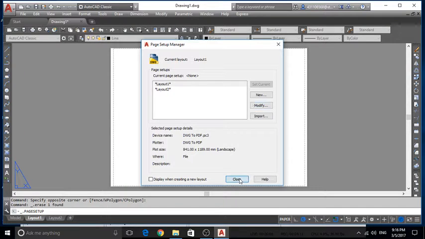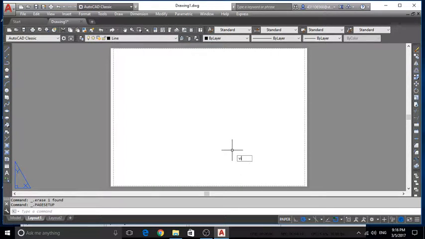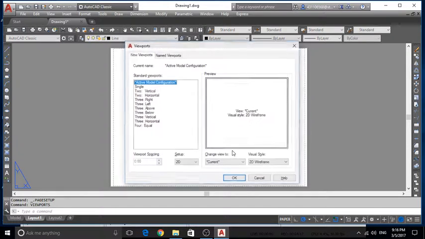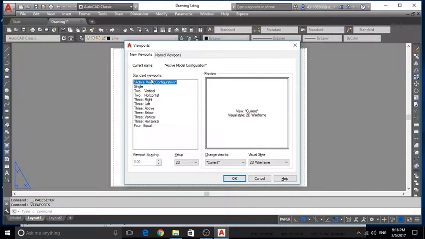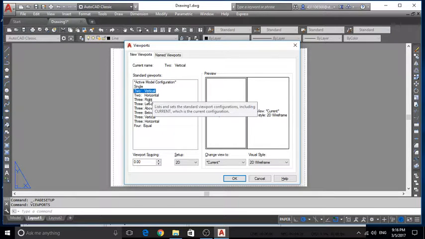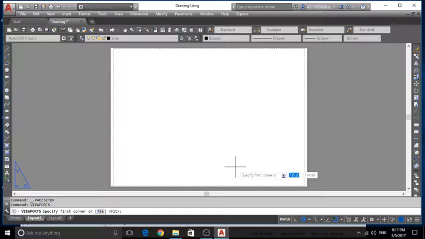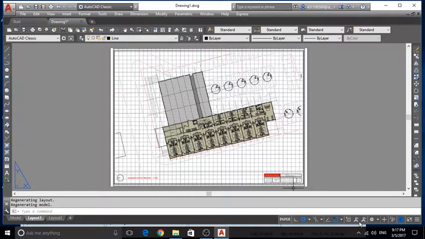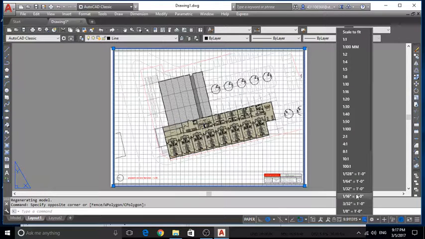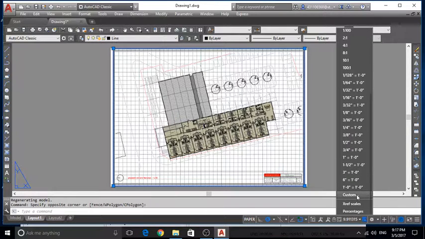The layout is ready, and then we go for a viewport, and as we can see, there's a standard viewport, which we can either go for a single, 2 vertical, 2 horizontal, and so on. I'm just going for a single one, and I'm just gonna press OK. Press enter twice, or actually once, sorry. And then we can press on the drawing on the viewport, and I'm going to customize my viewport here in custom.